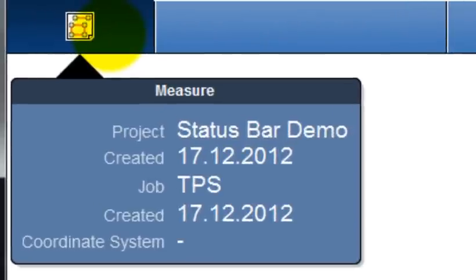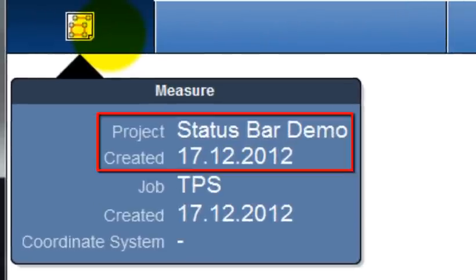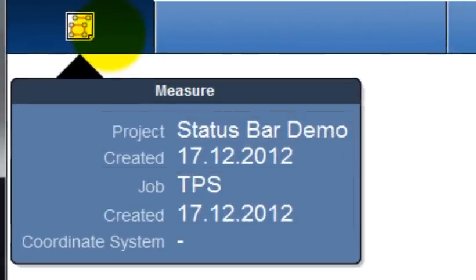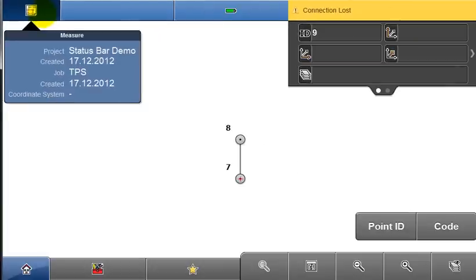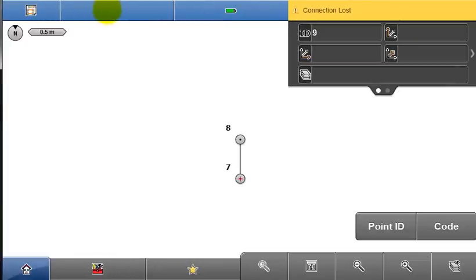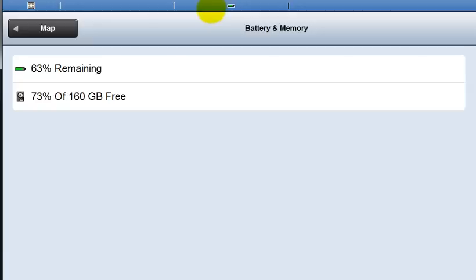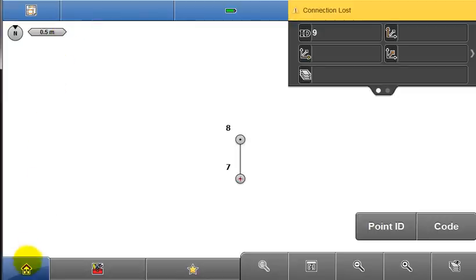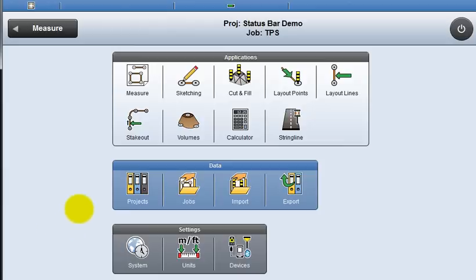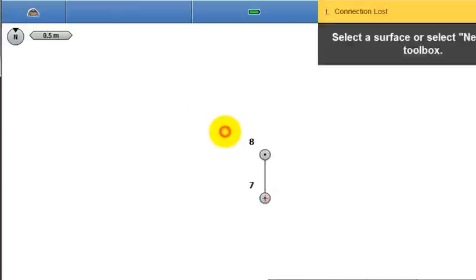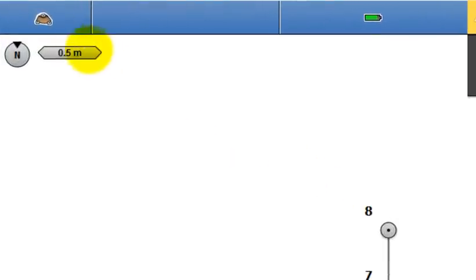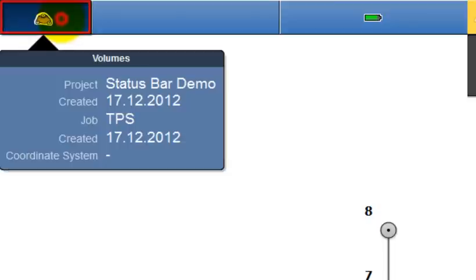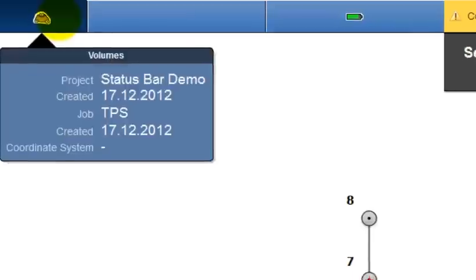After tapping the button, the menu below shows the active project, active job, and their creation dates. It also displays the active coordinate system, if there is one loaded to the job. The next status bar button is blank, whilst the third button contains information about the controller battery level and the memory usage. Accessing another application, in this case Volumes, the status bar has exactly the same appearance, with the exception of the application button, which contains the Volumes icon and the Volumes label on the accompanying menu.